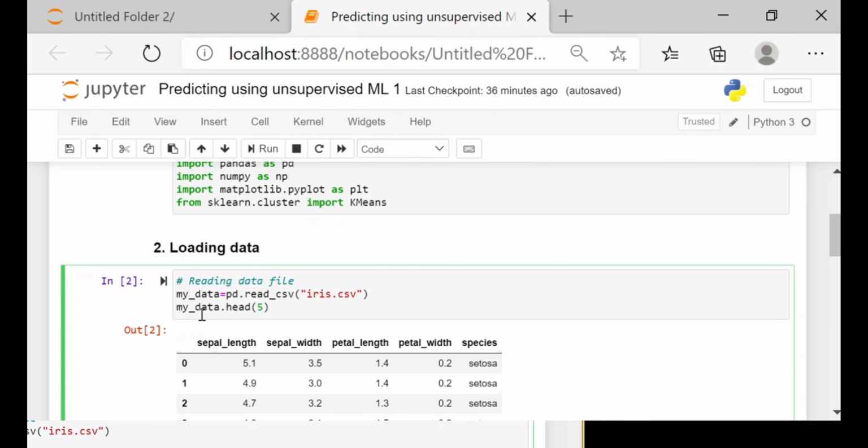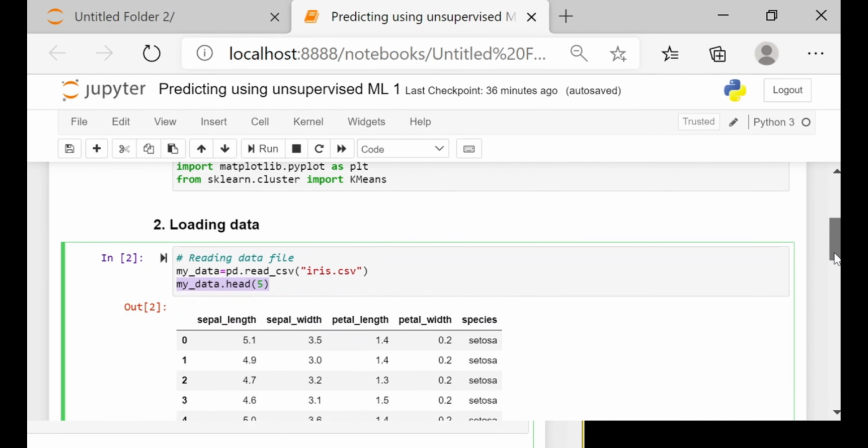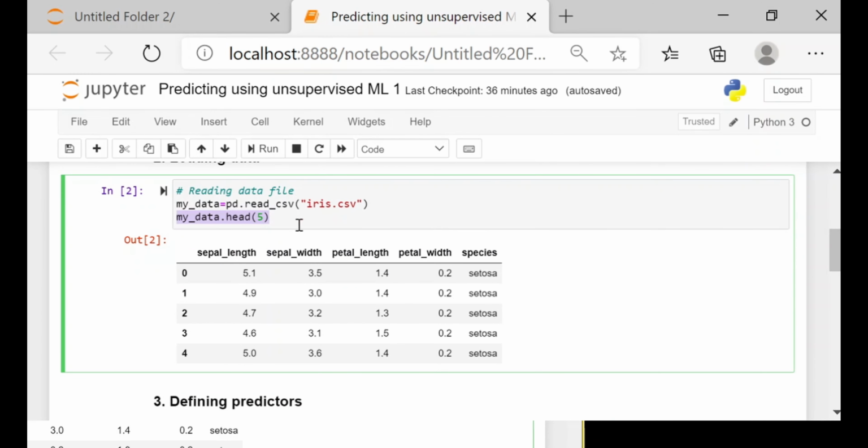Then after that this file will be loaded into my data, and I showed my data using the head function. Head displays the first 5 rows in the dataset. In the dataset there are 5 columns, which are descriptions of different species: sepal length, sepal width, petal length, petal width.